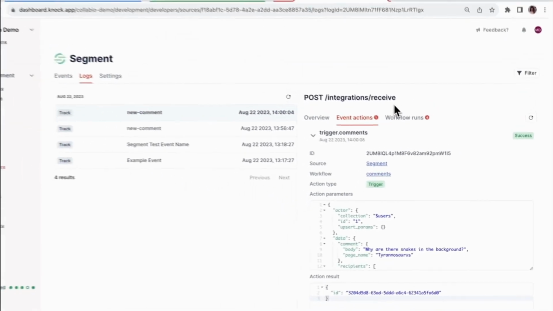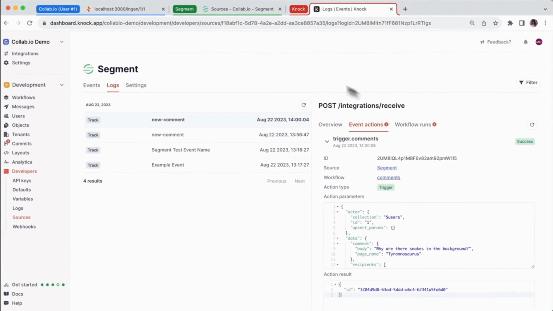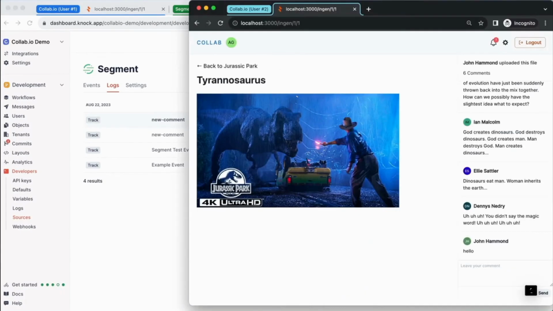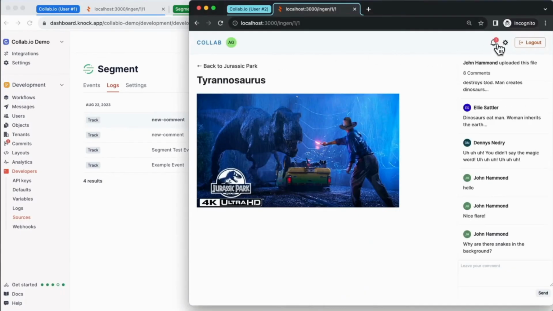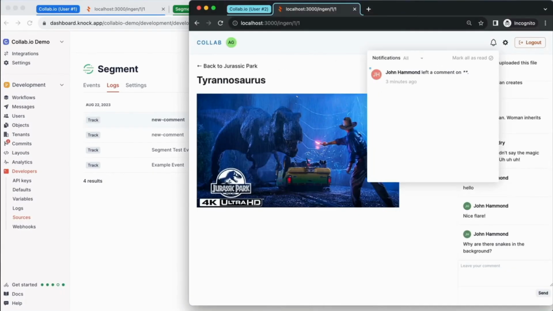So let's see what one of those looked like. We can go back to our other user in Collab.io, Alan Grant, and see that he got a notification. That's not quite what I wanted. So what we're going to do next is look at how we can debug and test these event-driven workflows.